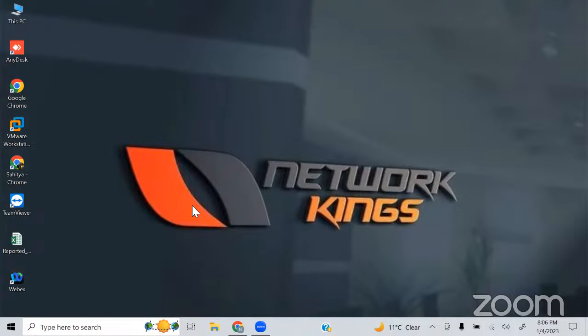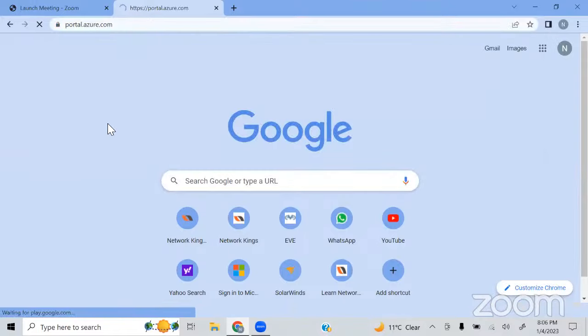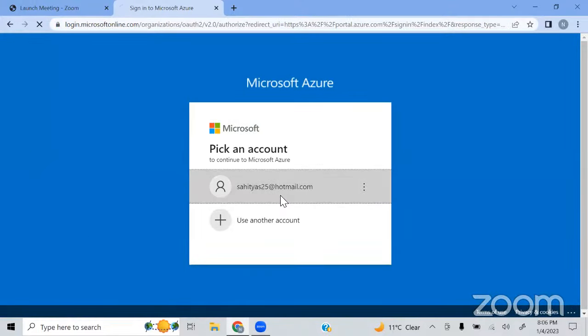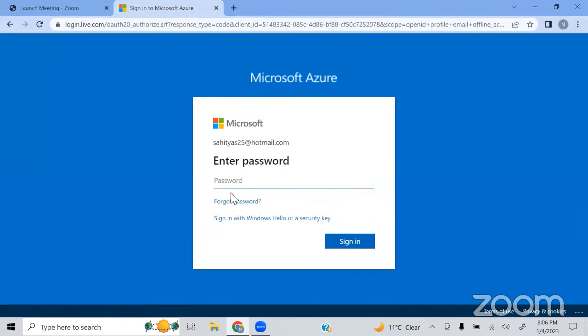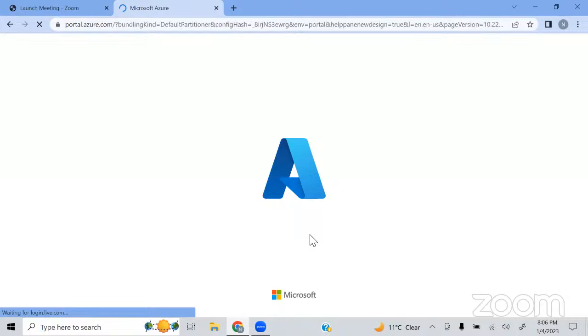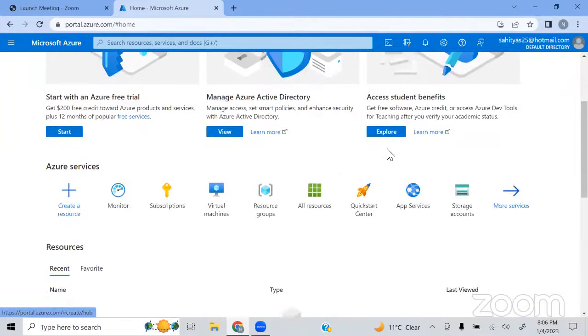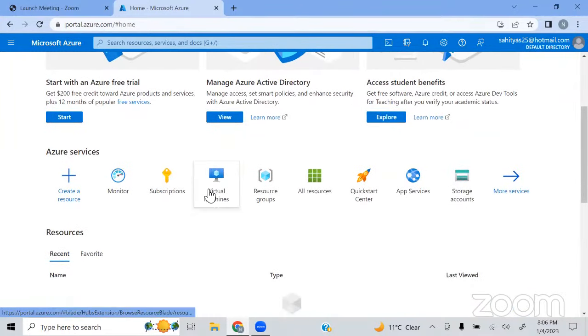Guys, Azure is nothing, right? Azure is basically a console. See, let me show you. Portal.azure.com. Hope I remember the password. See, so this is going to be the console of your Azure, and here also you are going to create virtual machines. Here also you have to set up your networking between multiple virtual machines, right?